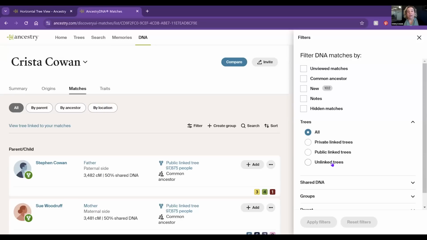An unlinked tree means they have a family tree, but they haven't actually attached their DNA to that tree yet. What that means is that when you're viewing that match, you have no idea who the person is in that tree that took the test. Remember, you should always attach your DNA to the person in the tree who took the test. And so you need to make sure when you're looking at an unlinked tree of one of your matches that you recognize you don't always know who took the test.